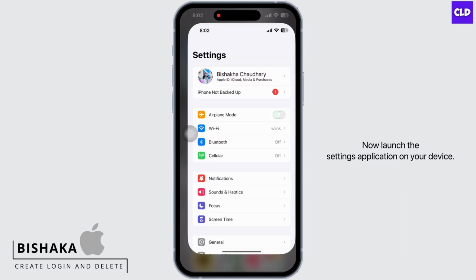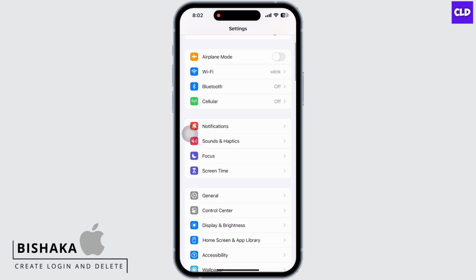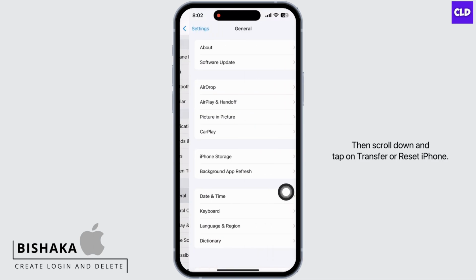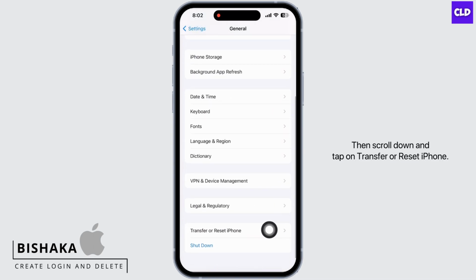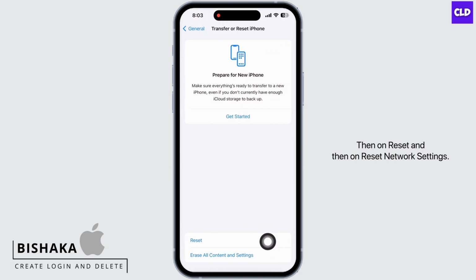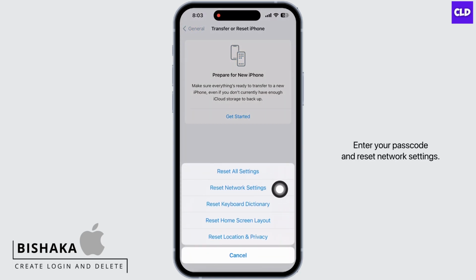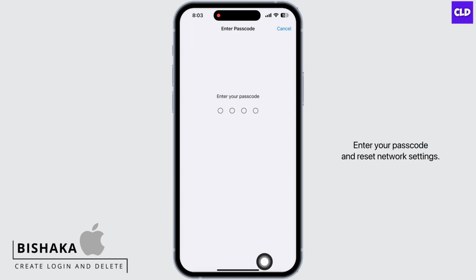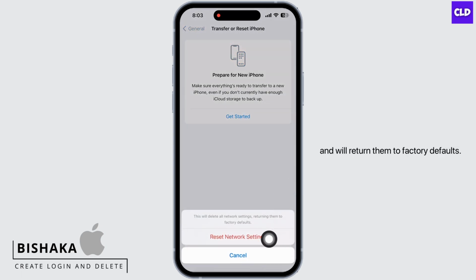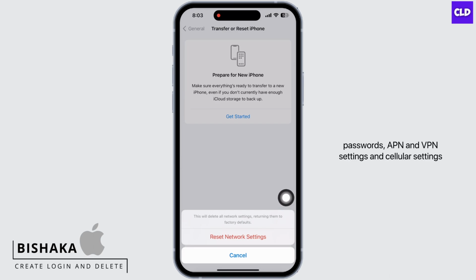Now launch the Settings application on your device. Tap on General, then scroll down and tap on Transfer or Reset iPhone, then on Reset and then on Reset Network Settings. Enter your passcode and reset network settings. Doing this will reset all network settings and will return them to factory defaults, meaning all your Wi-Fi networks and passwords, APN and VPN settings, and cellular settings will be returned to factory defaults.